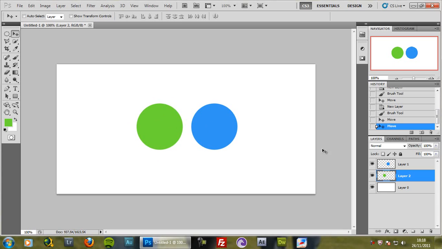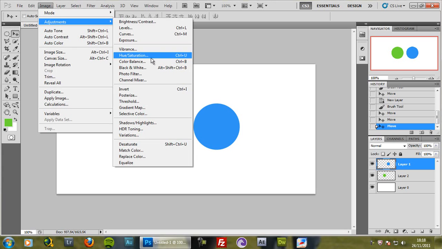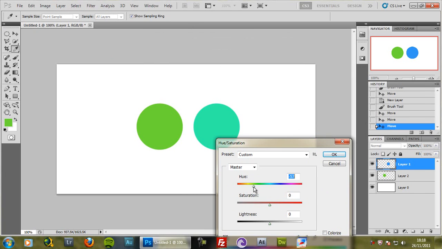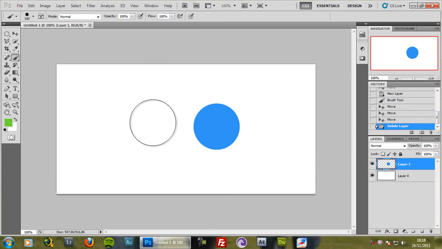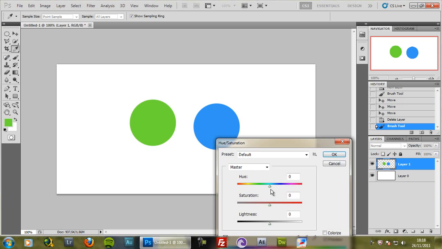But the real benefit of having them separately is, besides the fact that I can move them independently, I can also make adjustments, which is really important. So I can change the color to the blue one if I want, without affecting the green one. If I would have both of them in the same layer, and I do the adjustment now, I would affect both of them.